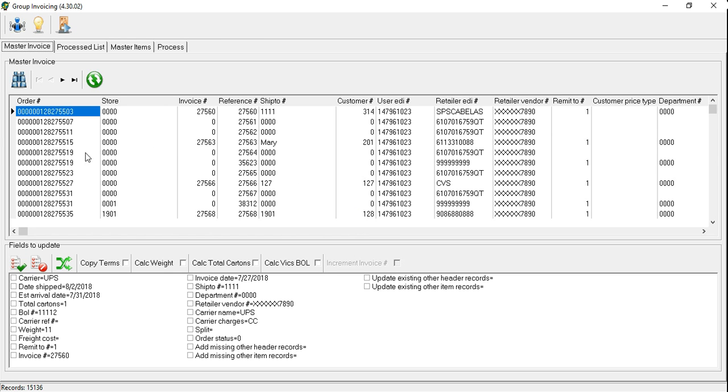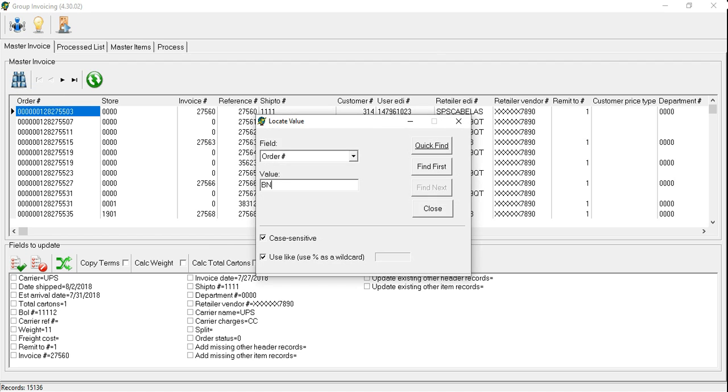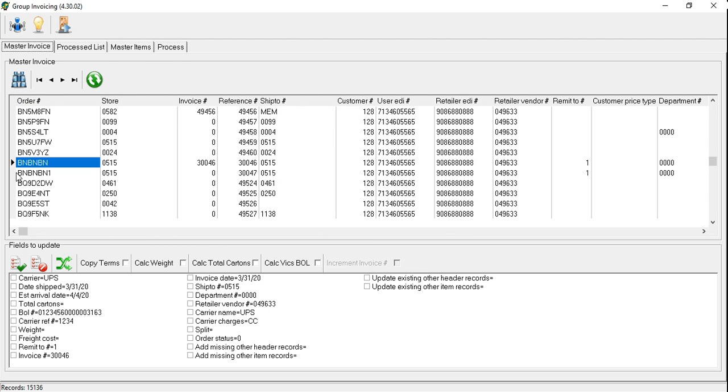All right, so we are on the master invoice tab. I'm going to do a search for the one that I just did. Okay, so I have that highlighted as my master invoice. Down here at the bottom, I'm going to select which fields I want it to copy. Copy terms. I want to calculate the weight.